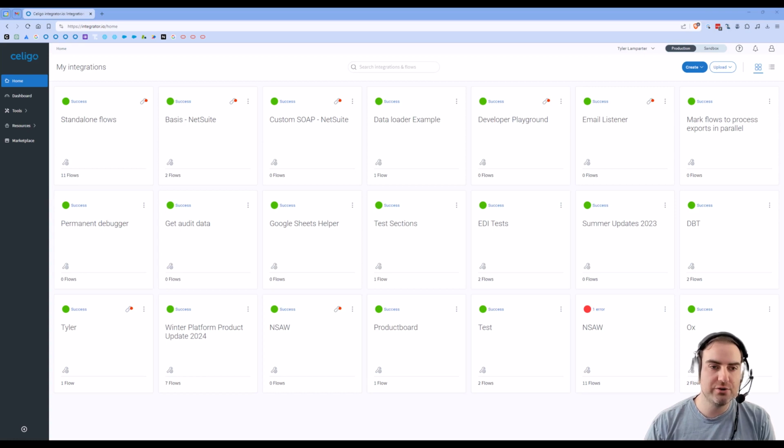Today I'm going to show you how to use Celigo in conjunction with Snowflake Snowpipe. That way you can use Celigo to extract data from your various source applications and then dump it into an S3 bucket, and then have Snowflake Snowpipe auto-ingest it into your Snowflake tables. So let's get started.